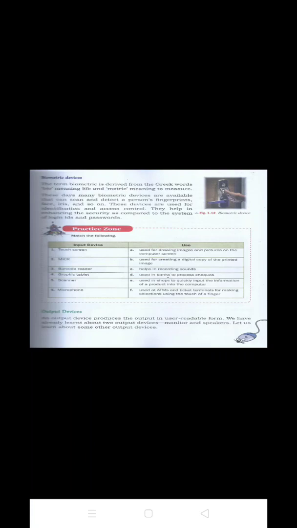Right? Students, on this page, a practice zone is given. So it is your homework.